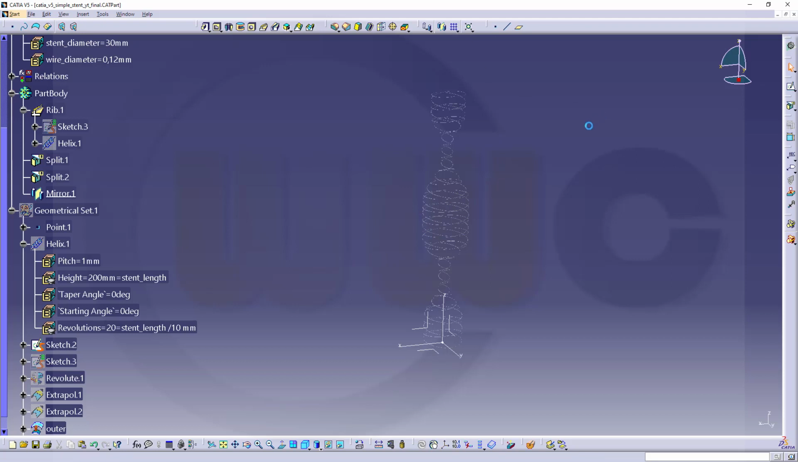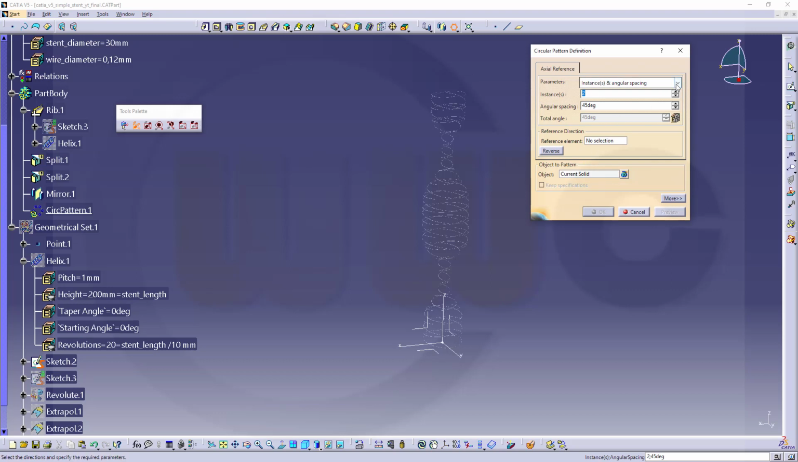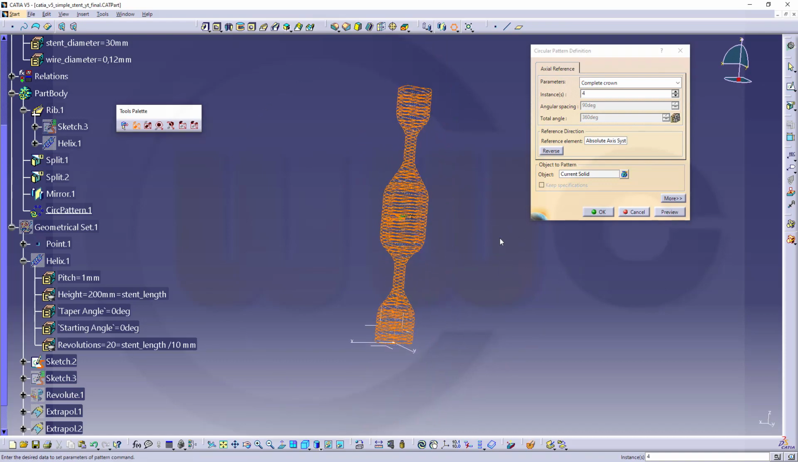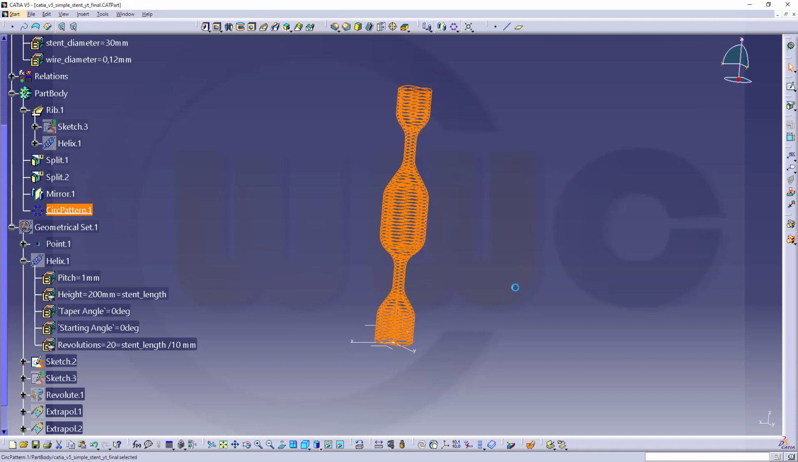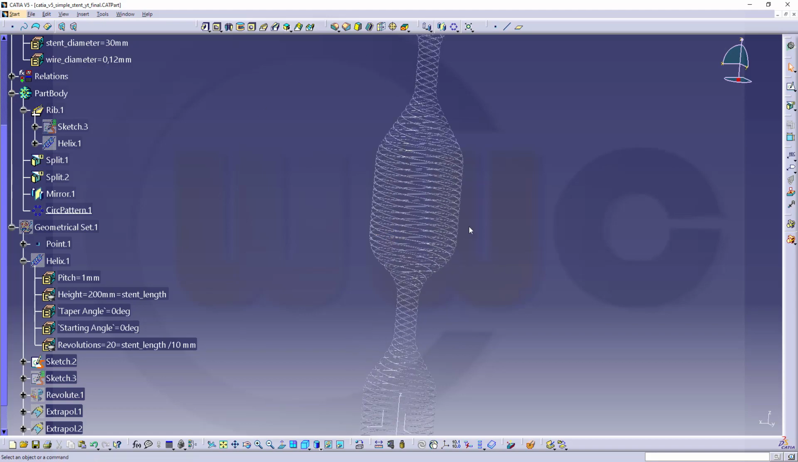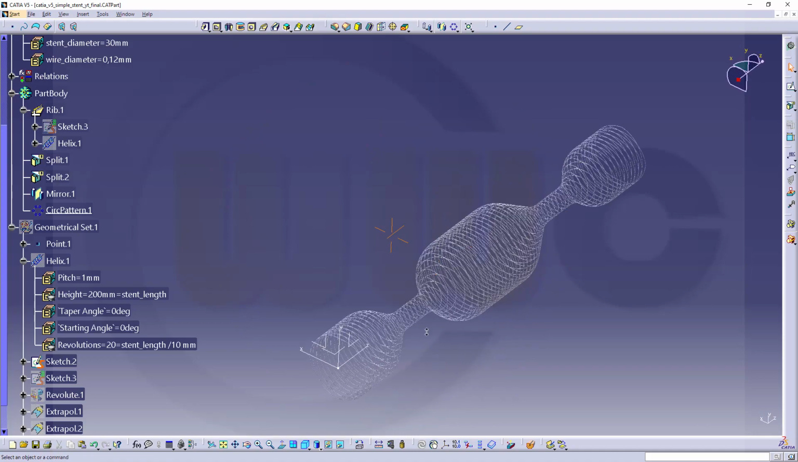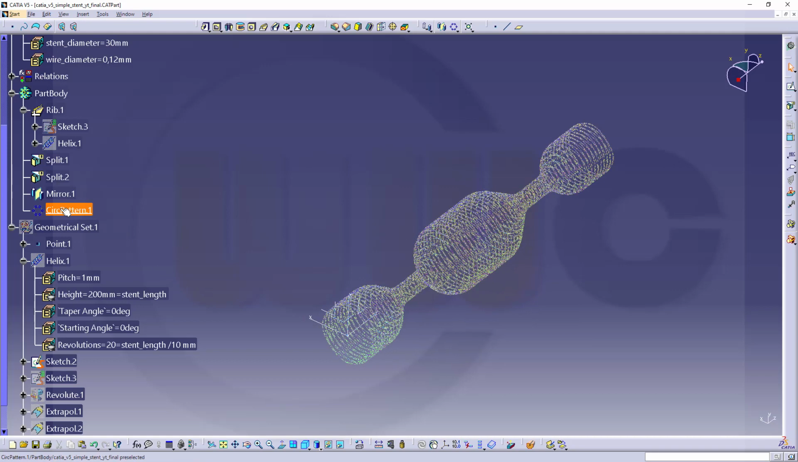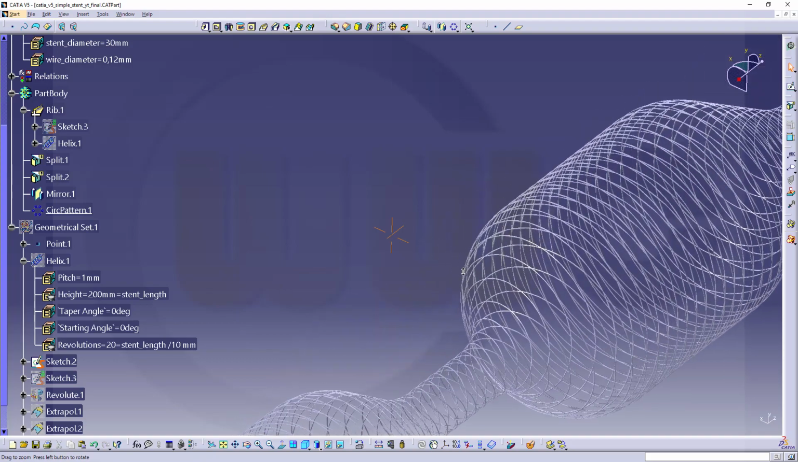So let's go to a circular pattern. I want to pattern the current solid. That's okay. I want to have a complete crown. Let's go for four instances. And the reference would be the set plane. So this might take a while, so I may have to stop the recording and then start it again when it's finished. Let's see. Let's go for OK. Sometimes it works and calculates faster than expected. Yeah, and this looks really nice. And if you change the amount of instances to maybe 16, you will get a finer mesh.